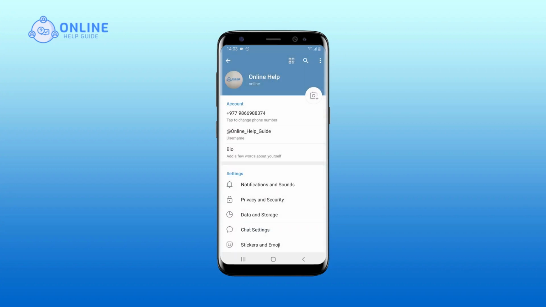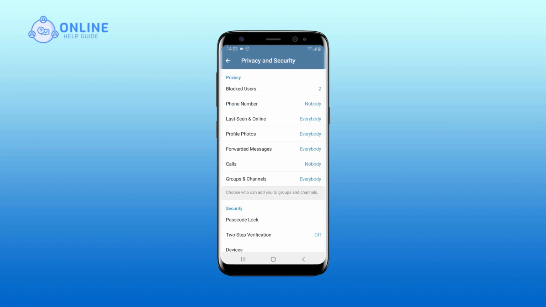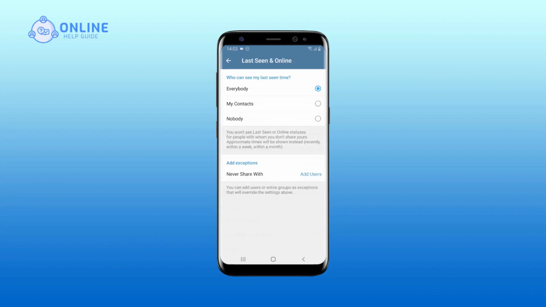Under Settings, tap on Privacy and Security. On the Privacy and Security page, tap on Last Seen and Online. Tap on the Nobody option. Tap on the tick at the upper right corner of the page.